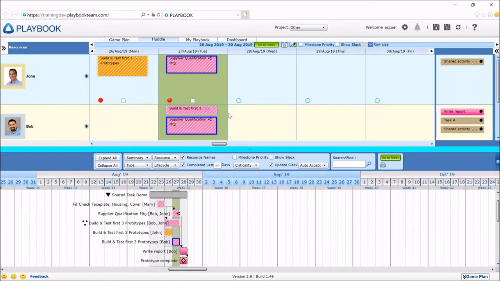If I mark this task complete, all the subtasks are now complete. So the shared summary task gets marked complete and flags the next task. The write report is being queued and ready to be worked on. Let's see what else.